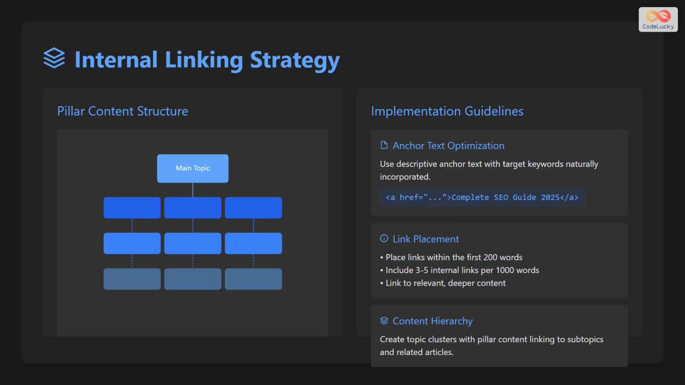Some implementation guidelines include optimizing anchor text by using descriptive text with target keywords, placing links within the first 200 words of content, including 3 to 5 internal links per 1,000 words, and linking to relevant deeper content. Create topic clusters with pillar content linking to subtopics and related articles.